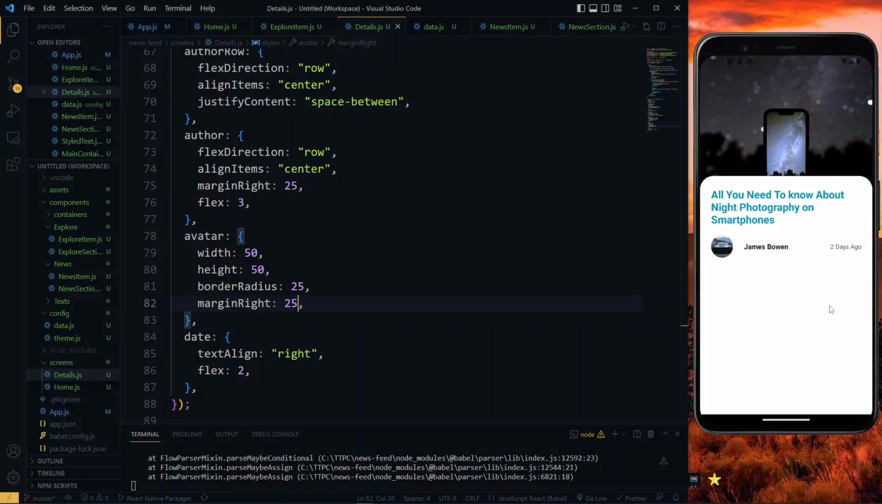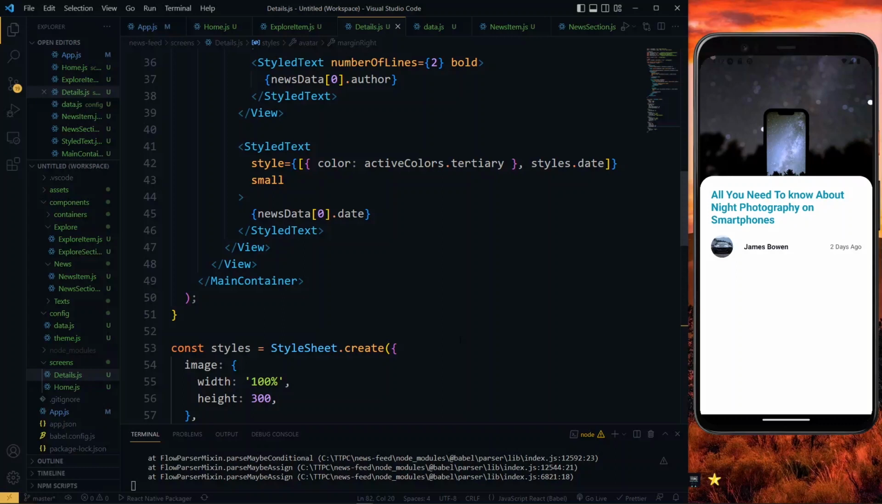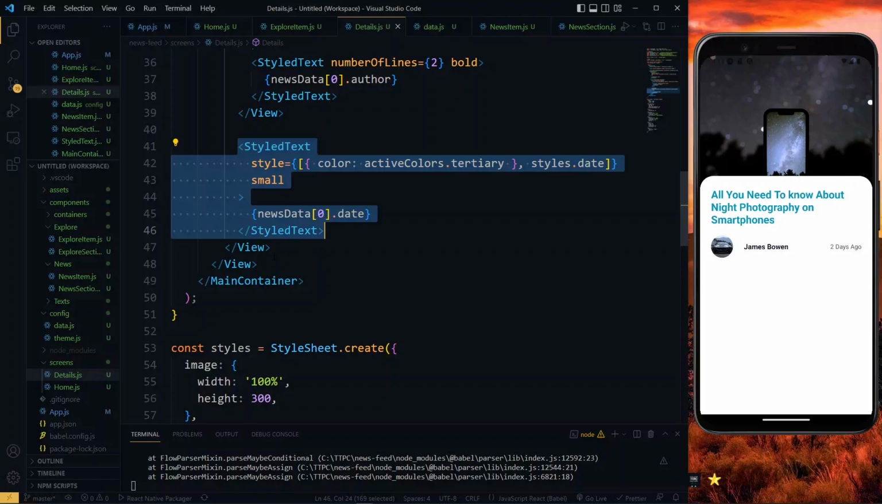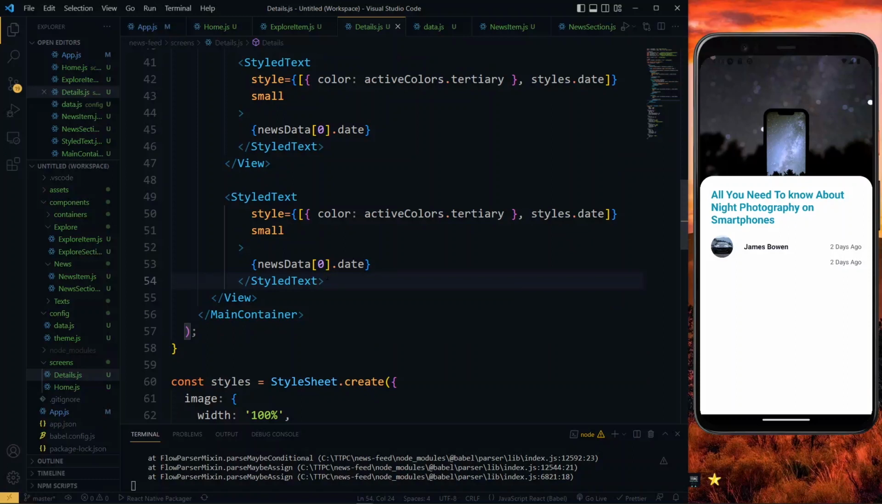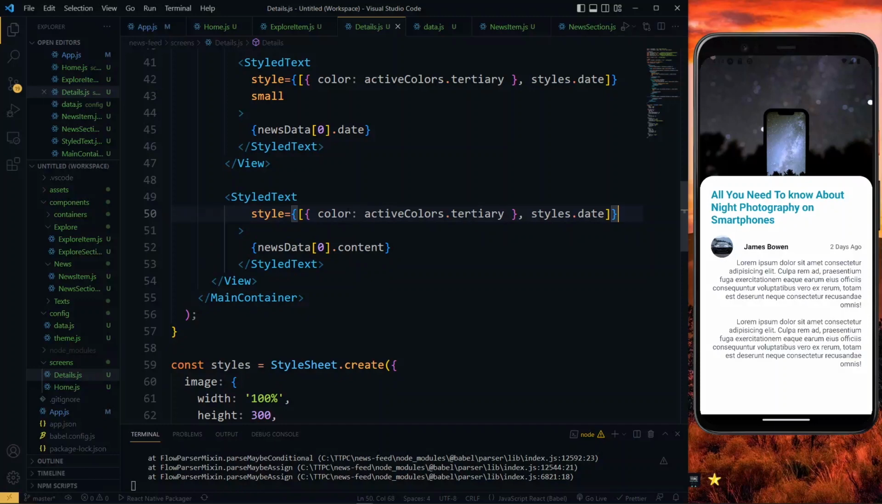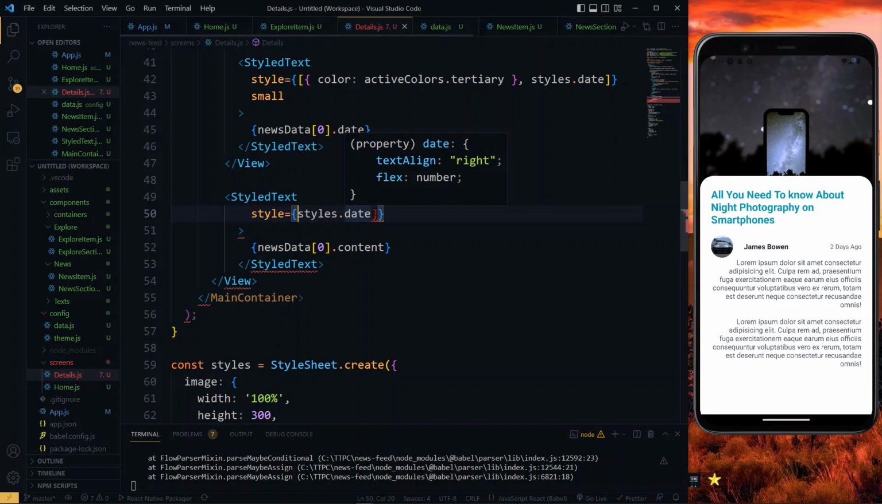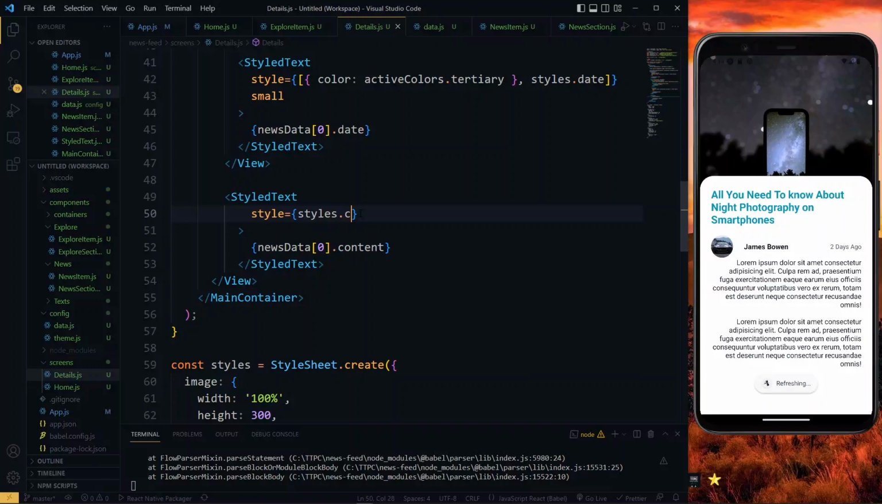Now beneath the name here, we'll have some text. So let's go to the top and use the style text component. So I can copy the style text here and paste it just below the view. For this, the value will be the content property. And we don't need a small property here. And also we don't need the color here to be set. And then finally we change the style here to content.